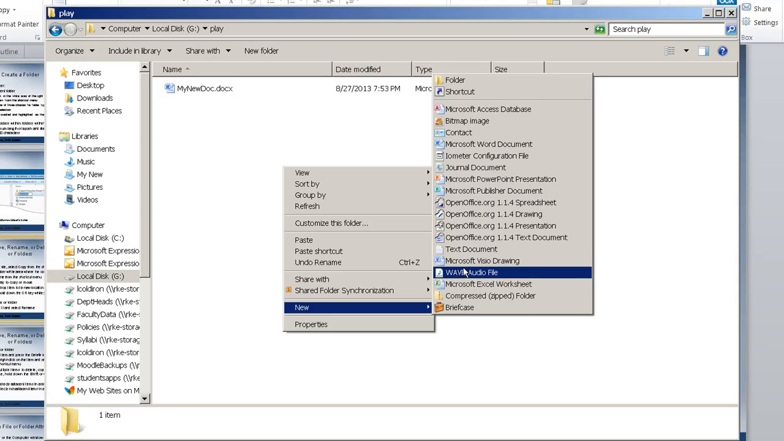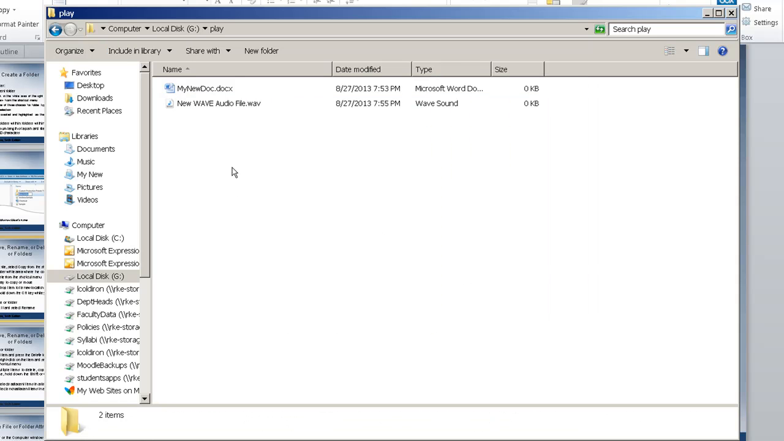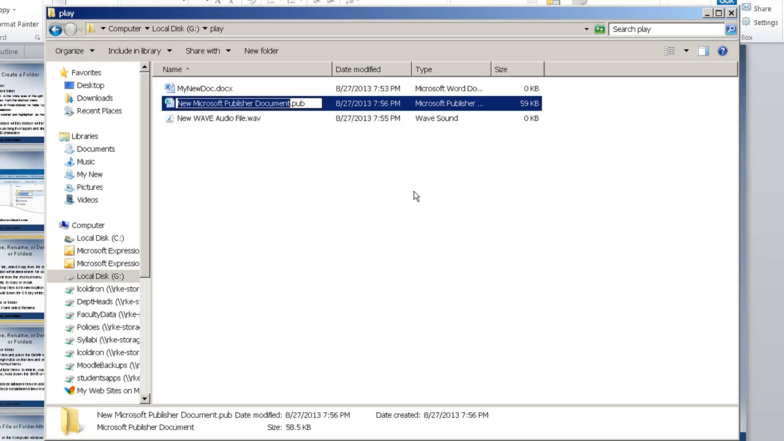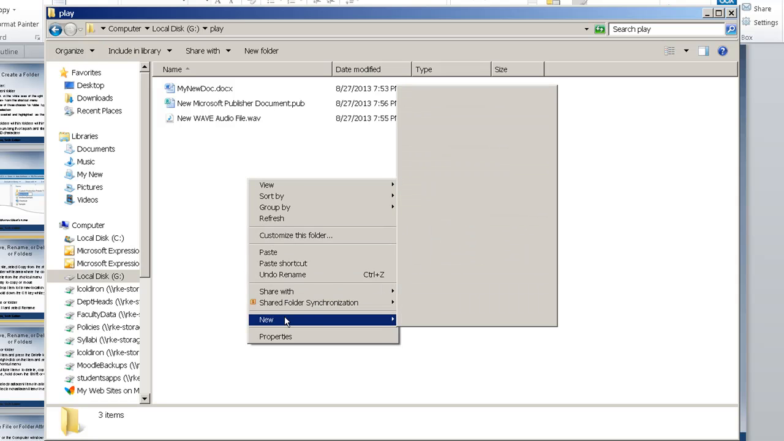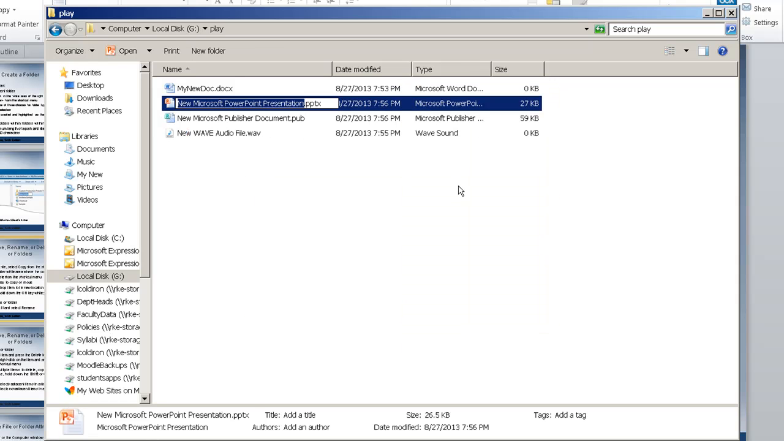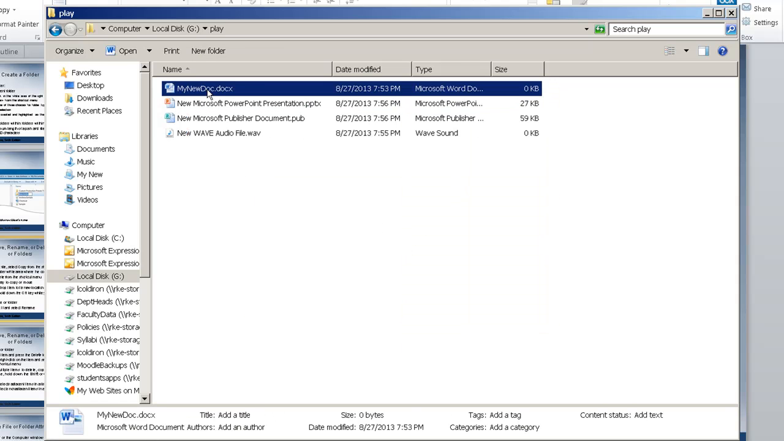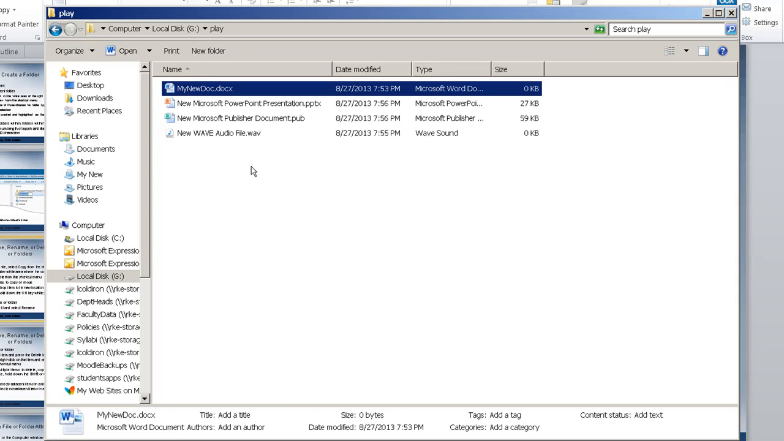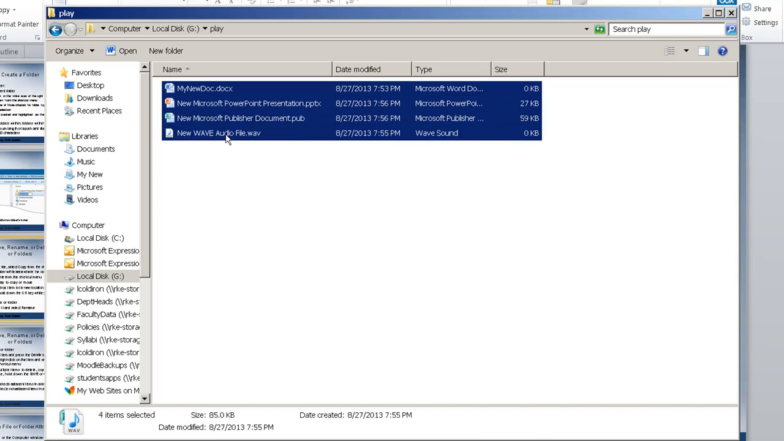If we have multiples in here, we can select them. Let's make ourselves some. All sorts of stuff here. New, publisher document, new, PowerPoint. If I click on one, I can do one at a time. If I use the control key, I can select, control click. I can select them not adjacent to each other. If I wanted to start at the top and select everything to the bottom, I'd start at the top, hold the shift key, and click the bottom one. It selects all of them at the same time.